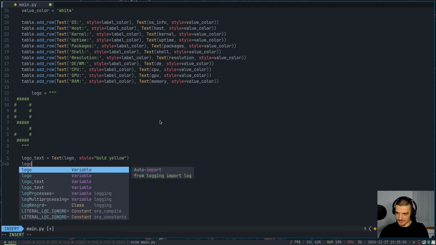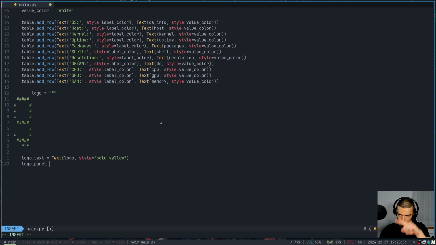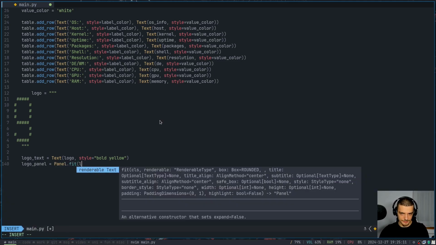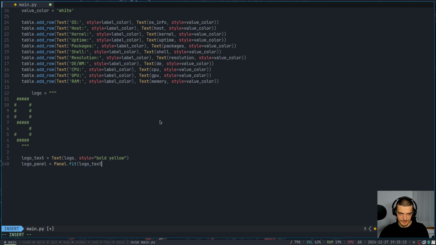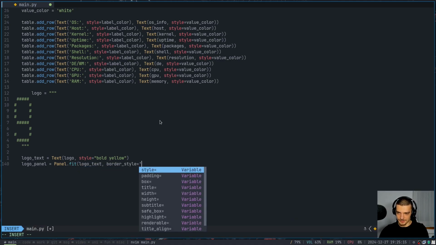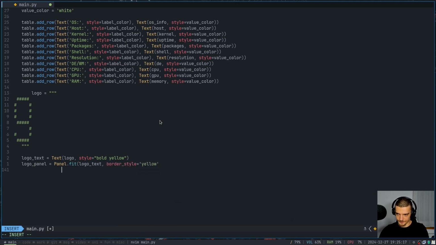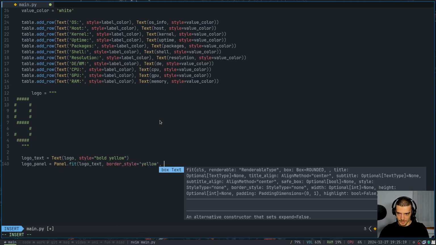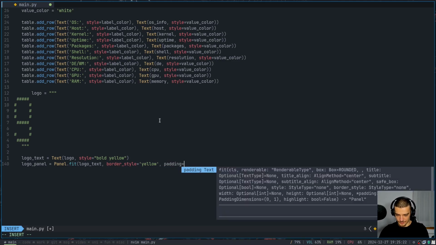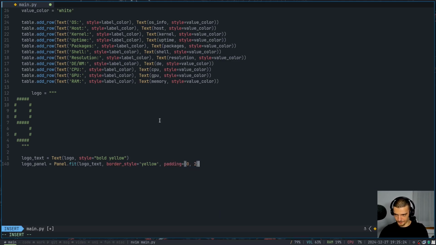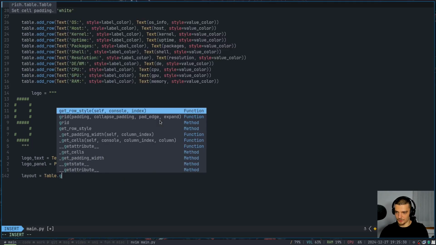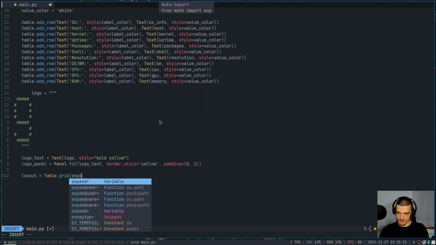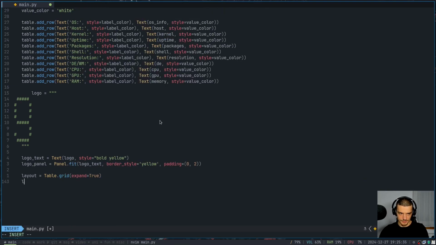And then we're going to say the logo panel, so the rectangle around it, is going to be a panel. We're going to fit this panel to the logo text. The border style is going to be yellow. And the padding is going to be 0 and 2. Perfect. And now finally we say layout is equal to table grid, expand equals true.